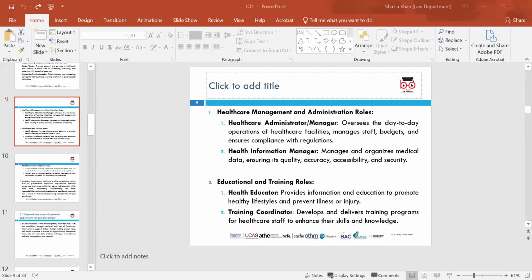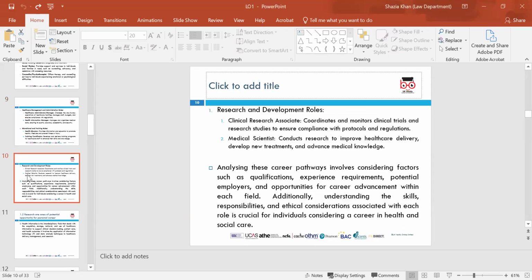They work with people to manage any existing conditions like diabetes or Alzheimer's, so they get information for them. Training coordinator we have, who develops training programs for healthcare staff to enhance their skills and knowledge. Why do you think training and CPD is so important in healthcare, in any profession? Why do you think it's so important?